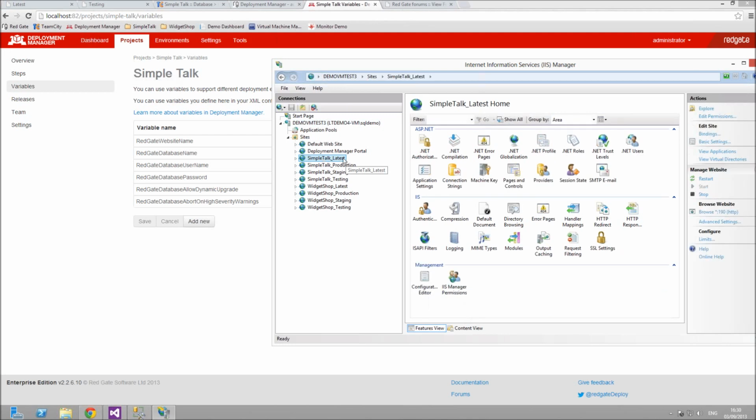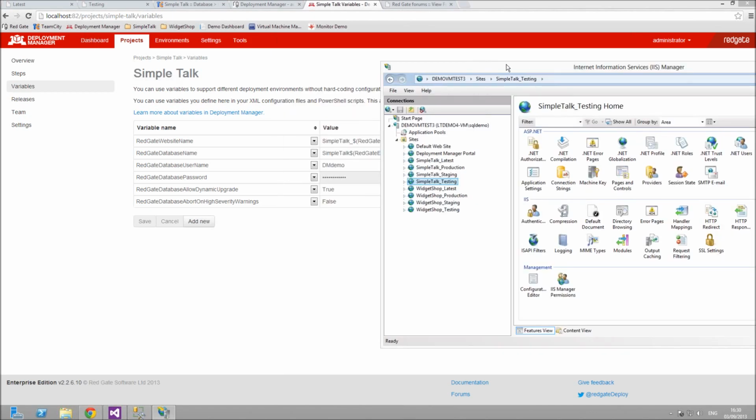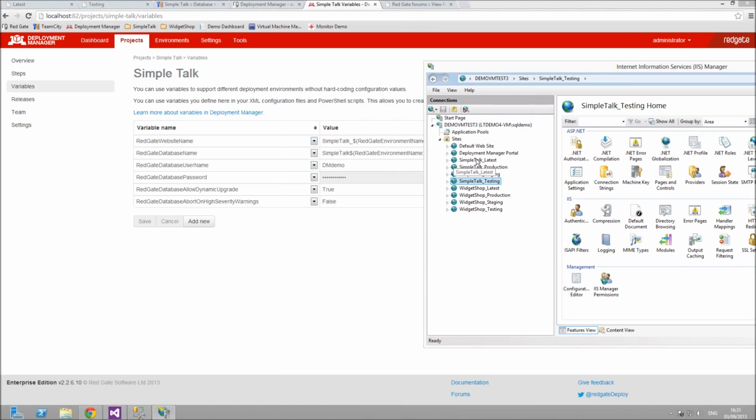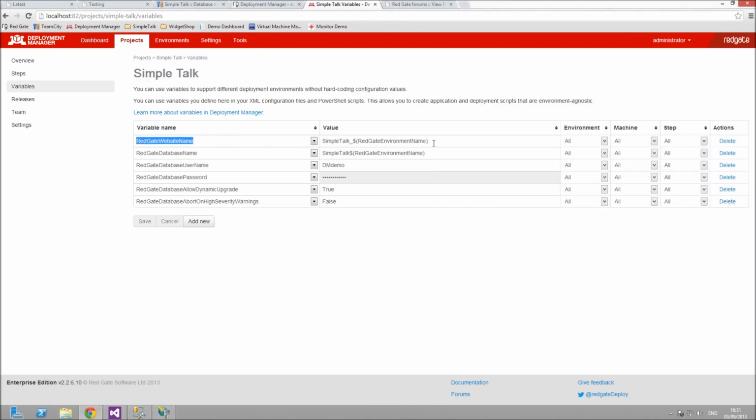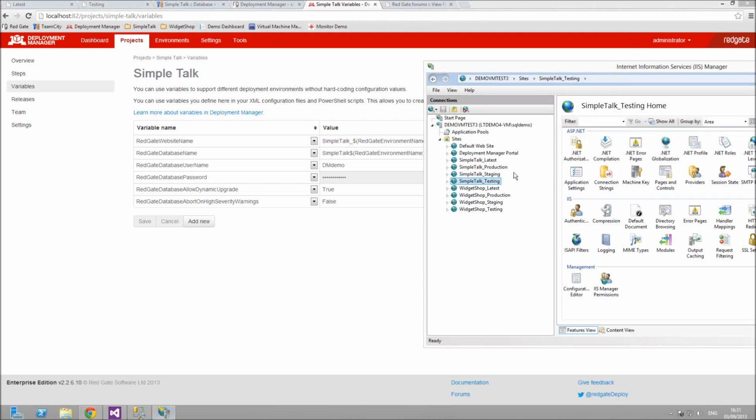And you can see that we've got all 4 different environments of the SimpleTalk website running on this machine. But obviously in practice for you, they'd probably be scattered over different machines in your infrastructure. So you obviously have to tell Deployment Manager, when it does a deployment to the SimpleTalk website, which one of these websites it's going to update. And that's what this website name is here at the top, which basically says that when we do a deployment, we should affect the website SimpleTalk_ and then whichever environment we're deploying to. So when we do a deployment to the latest environment, that's the website we update. And when we deploy to production, that's the website we update.